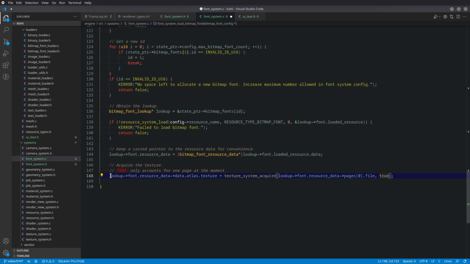So we're going to go ahead and set the lookup font resource data.data atlas texture to the result of that. Now, I suppose I don't actually, let's see, so resource data, yeah, okay, so that is that. The next thing that we're going to do is call our setup font data, passing through our resource data object, and we're going to store the result of that.